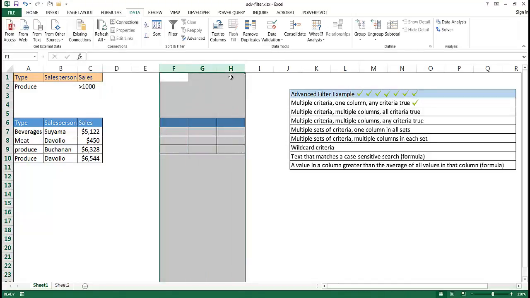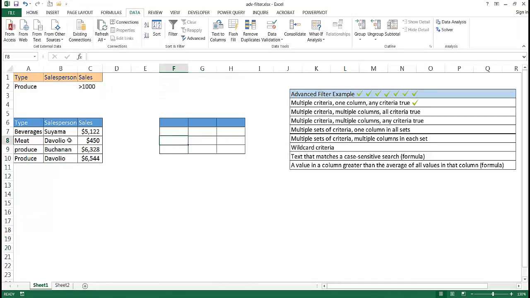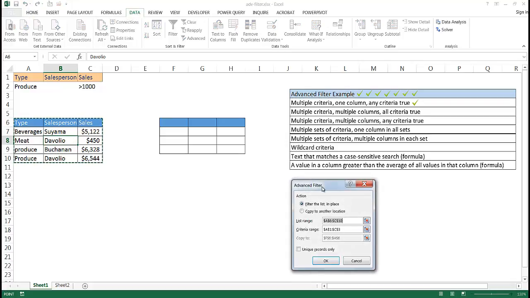Press delete and see what it gives us. So my criteria has changed, and they're on multiple columns instead of having it on one column, column A and column C. So let me go ahead and press Alt AQ to bring up the advanced filter window. I'm going to copy to another location. My list range is still the same. My criteria range has changed a little bit.